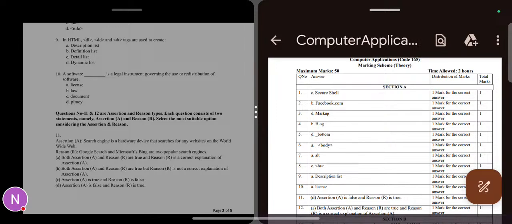Next, a software dash is a legal instrument governing the use or redistribution of software. License, law, document, or piracy. So it is option A, license.